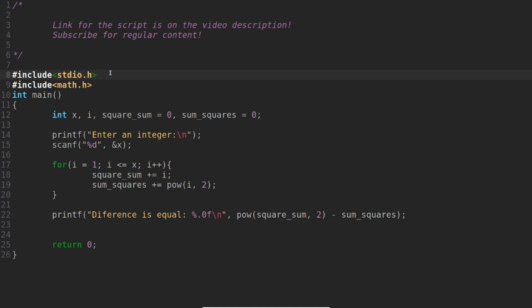First of all, you have to include the library stdio.h, which allows us to print messages on the screen. Going on, you have to include the library math.h, which allows us to use the pow function and the square root function in the C language.